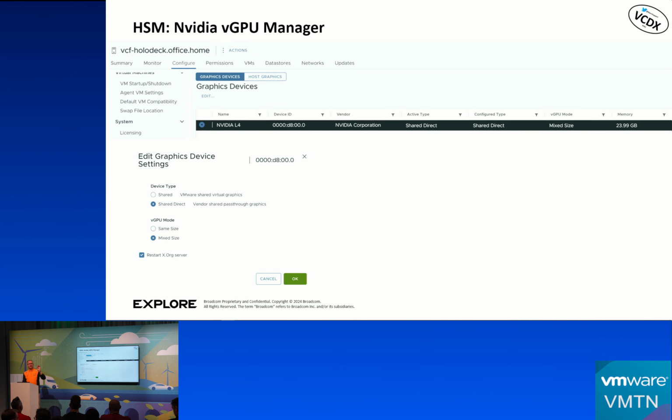So one user is going to need it for VDI with 2 gigs of video memory. Another is going to use an AI workload on it with, let's say, 16 gigs of memory. It can be combined now on one card. But that feature depends on your physical GPU. It doesn't work with the older ones. That's the reason why I'm showing you the screenshot on the L4, where I can configure that.